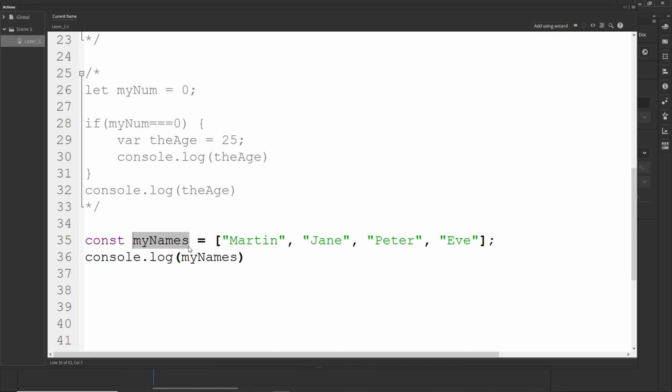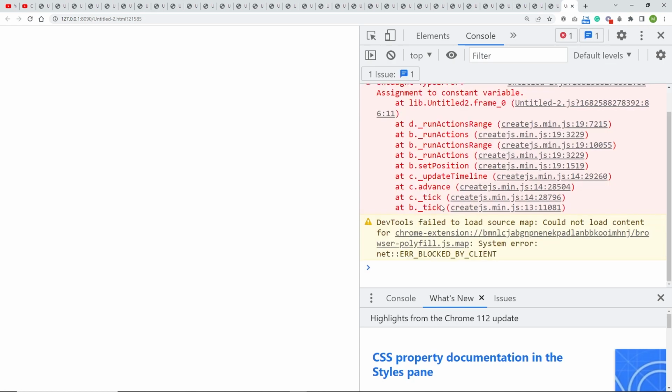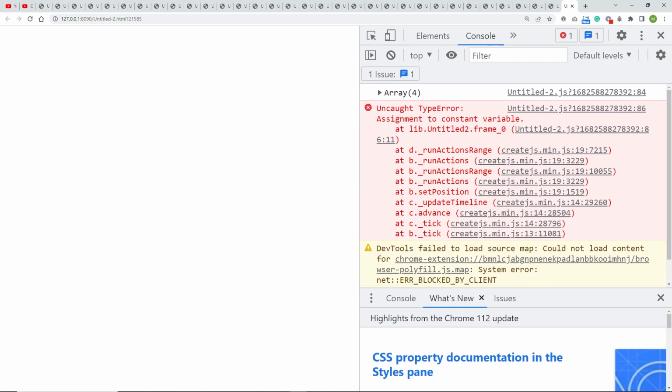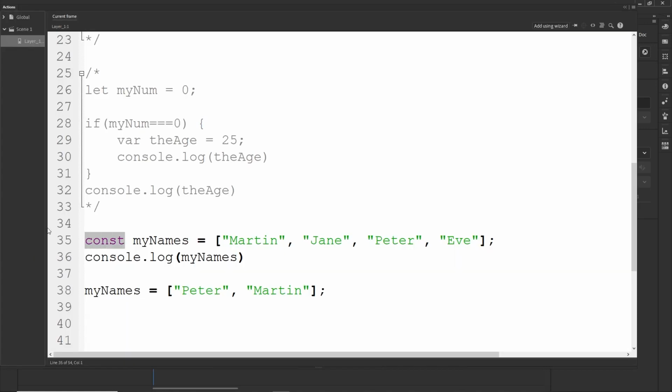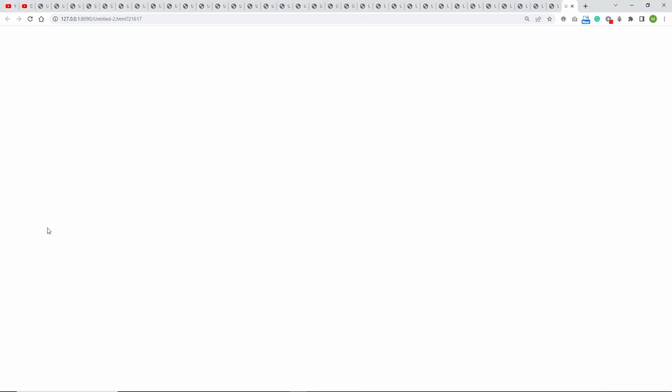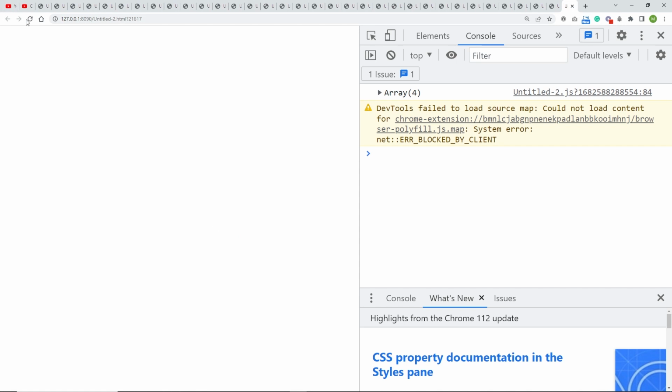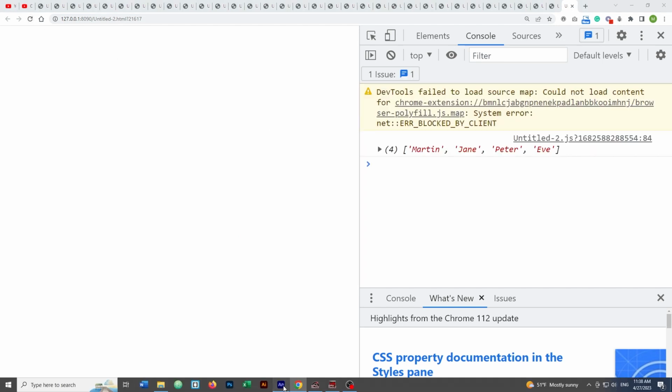But I can't right now type, I will copy this, that my names is going to be equal to, I don't know, Peter, Martin, and whatever. So this is something that I can't do with the const. This is going to give me an error: assignment to constant variable. And if I would have this as a let, like so, then I could do this, and that wouldn't be an issue.